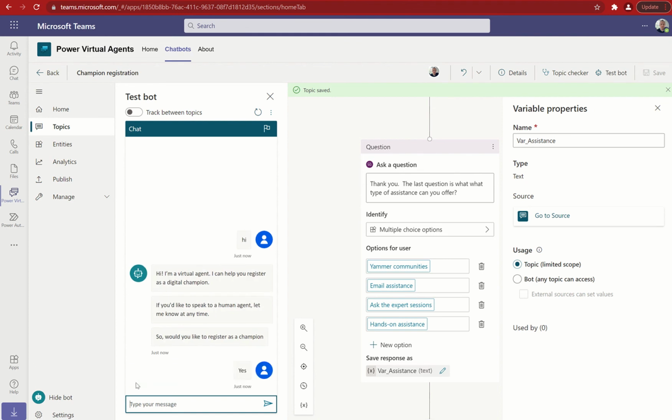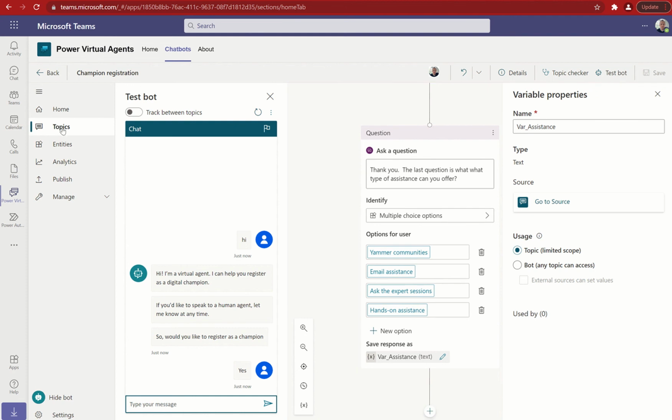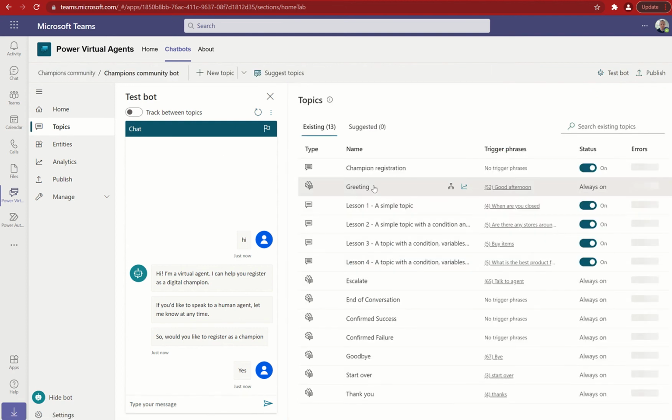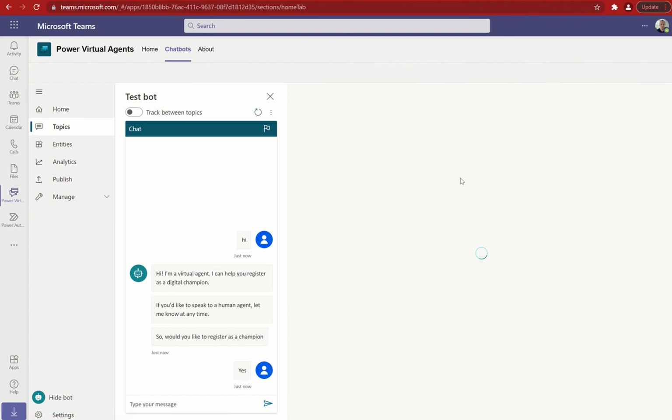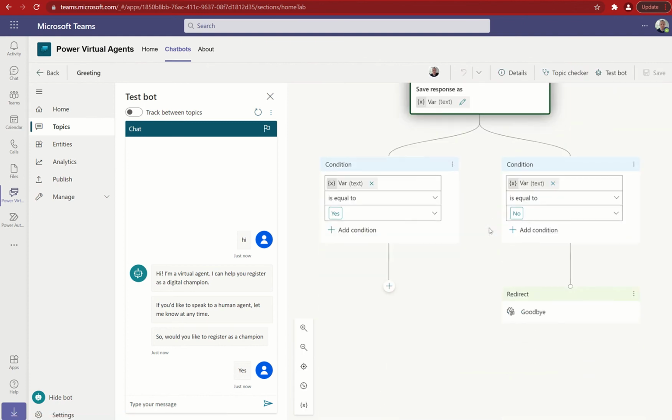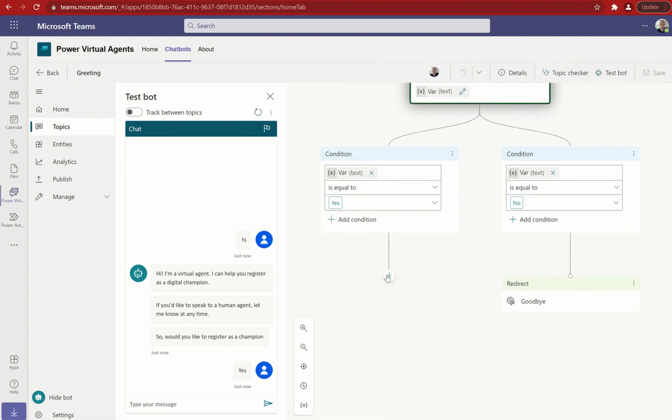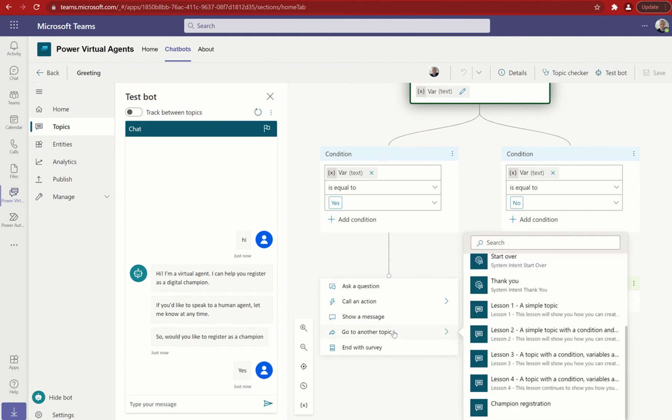Now I don't think we did anything. I don't think we've wired up. So there's no connection between the yes selection in the greeting topic and the champion registration topic. So we need to go back and fix that. So we go back into our greeting topic, go to the authoring canvas, and now this time when the user selects yes, we want to point them to a different topic, but this time it's going to be the champion registration topic.